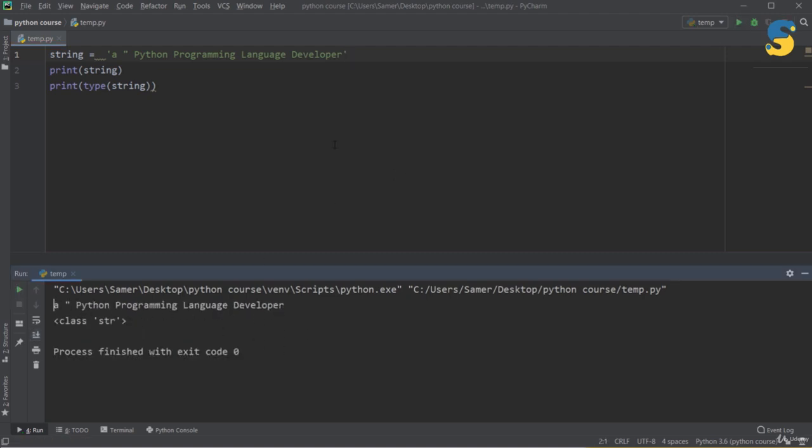Now sure, you will ask yourself, what if I want to use both double quote and single quote inside the same string? In this case, for example, if I put here double and single, look, single quote is not applicable anymore.